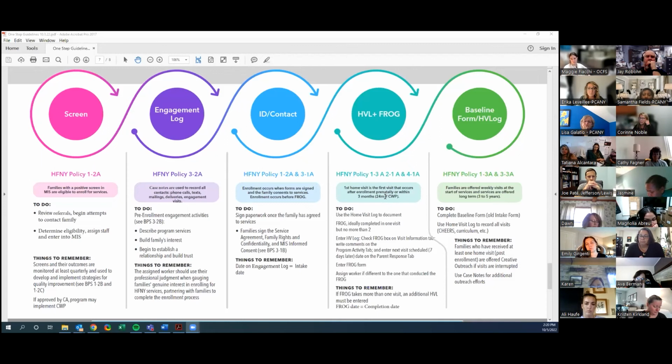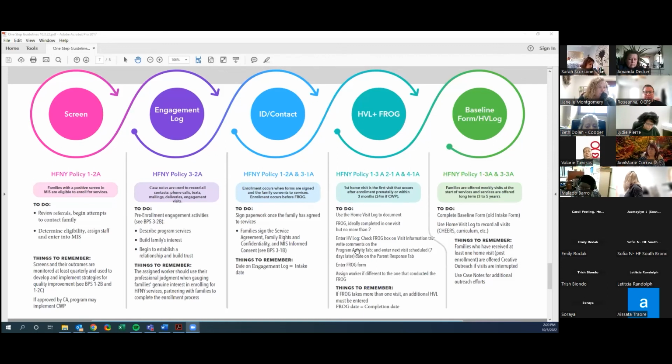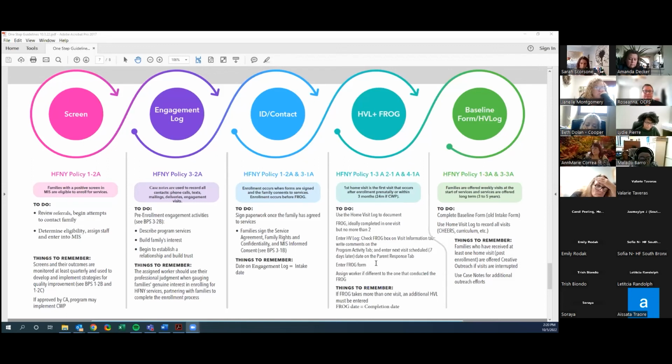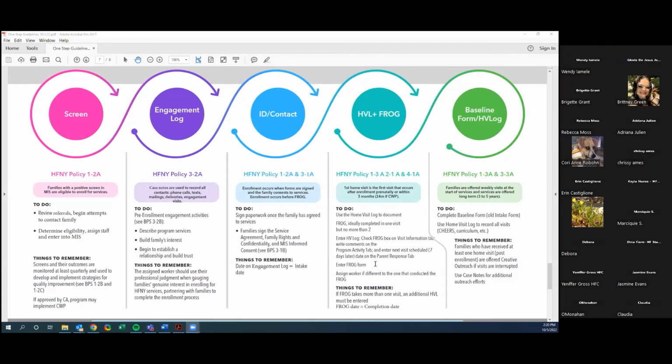Nothing else on the home visit log will need to be filled out, except for the program activity tabs that talk about the FROG, and enter a date on the parents response rate tab to be able to finish that home visit log. And then you will enter the FROG as usual. One very important thing, and again, this has to do with BPS's need to be able to monitor how long it took: FROG date is now going to be the completion of the FROG.